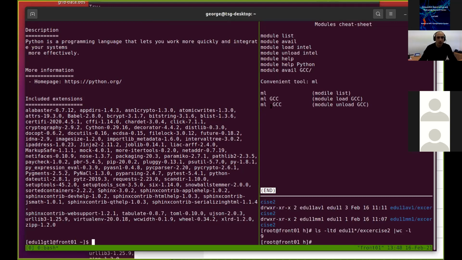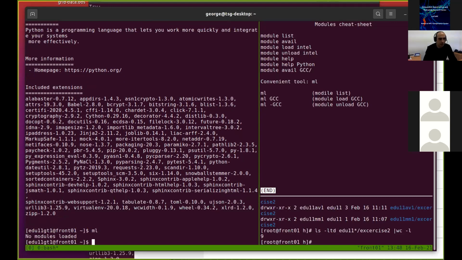So this other convenient tool is almost like a shortcut. It is a shortcut to the module command. If you say ml, it's the same as module list. Say module load, I'm just going to load the default GCC.